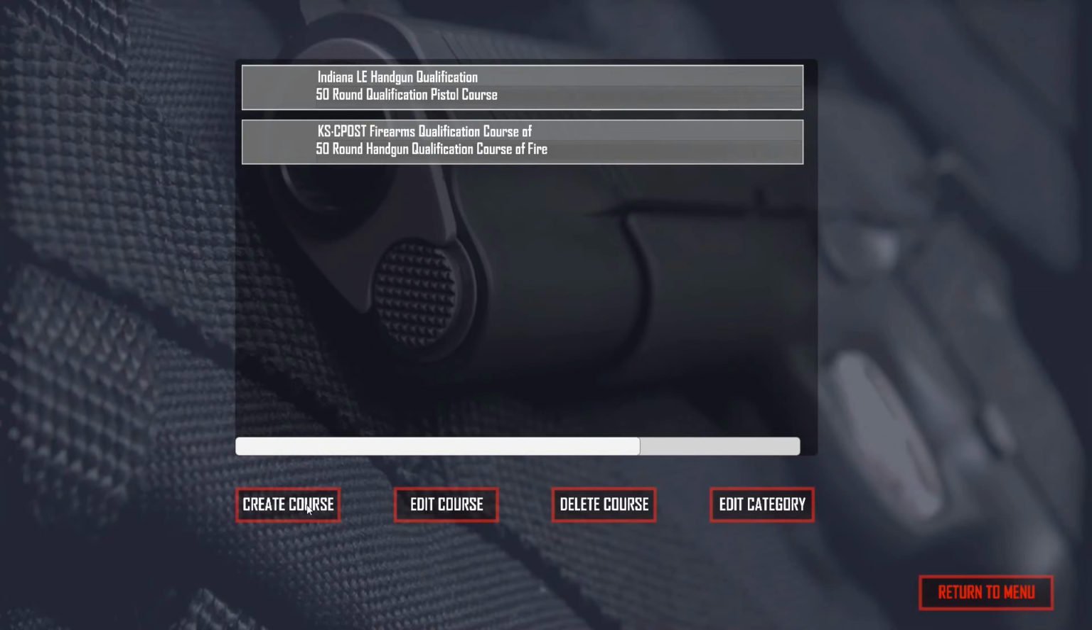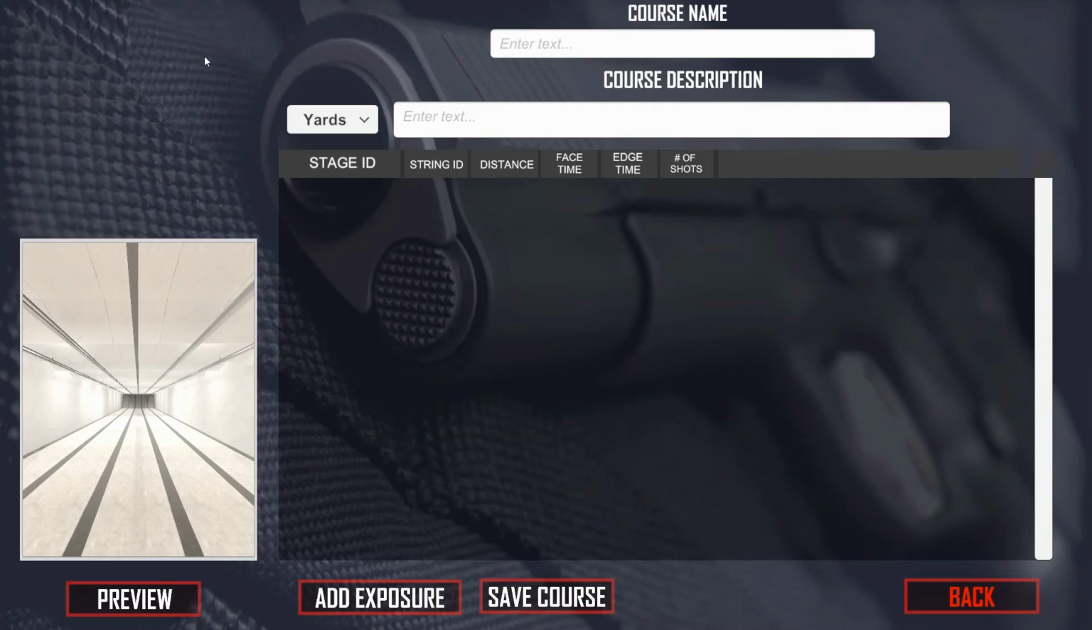Again, to create a new course, you click Create Course, and this gives you this new interface here, a lot cleaner again. So course name as before, so we go ahead and just do that. Course description, same deal. And again, you can choose your preferred unit of measurement. And then here is where you would build up your course of fire with your targets. So you have the stage ID, the string ID, the distance of the target, face time, edge time in seconds, and this time we have number of shots, which is a new feature to the Marksman Range.